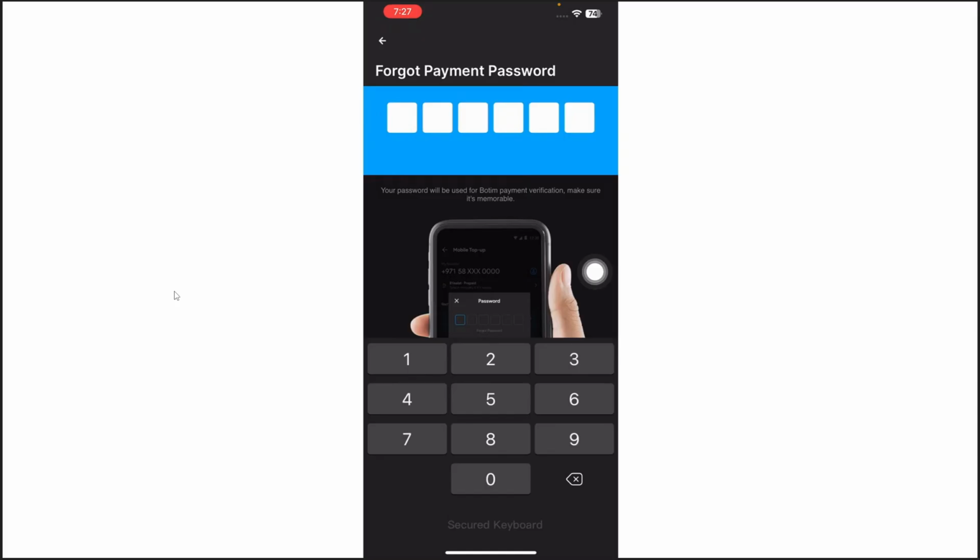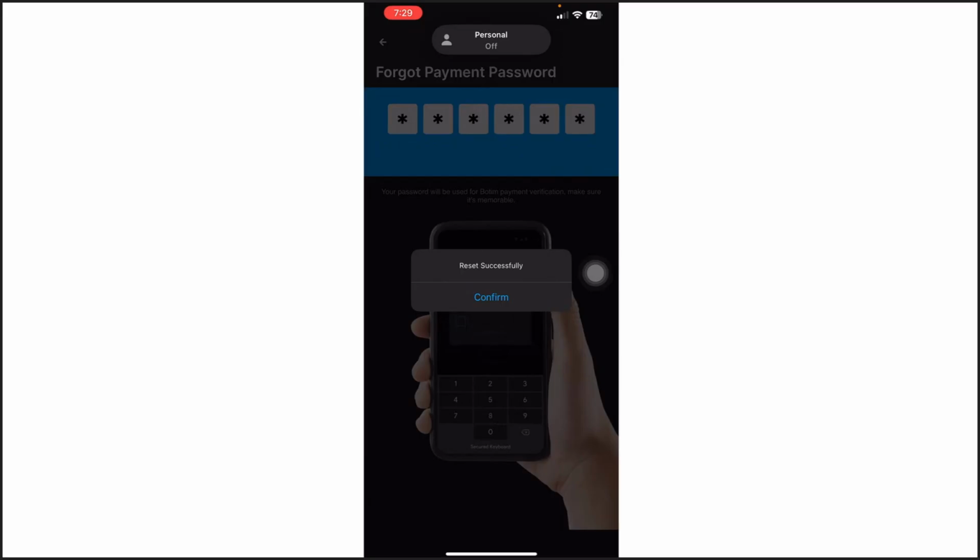Finally, confirm the new password to finish the reset. This step ensures that you have entered the password correctly. It is a crucial final check to prevent any mistakes. Once you confirm, you will see a message indicating that your password has been successfully reset. Now you can enjoy the peace of mind that comes with a secure payment method on BOTE.